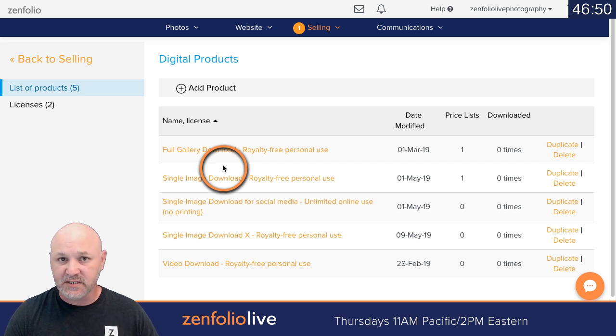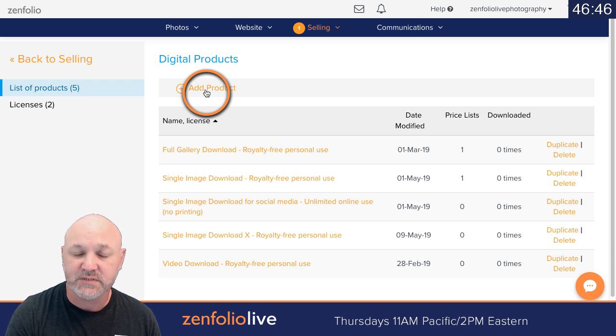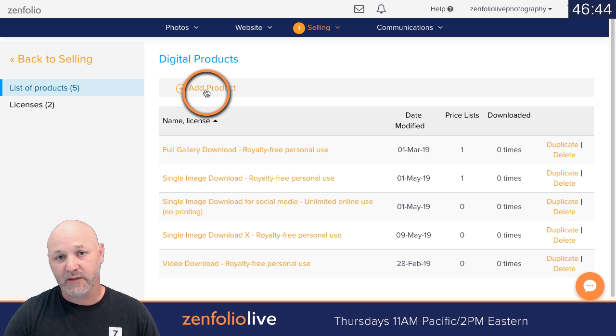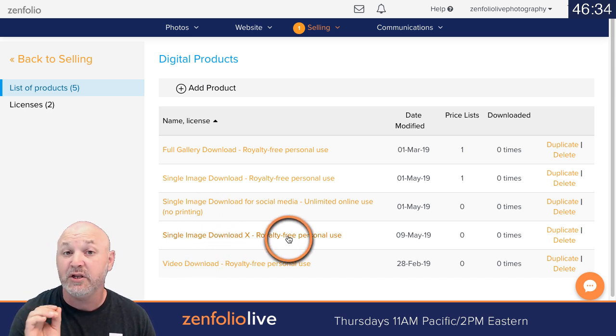So I could do this completely from scratch if I wanted. I can click add products, start completely from scratch, and make a new full gallery download. But I want to save you guys some time. What you can do is duplicate your single image download, because you're probably going to be using most of the same settings. This way you just have to go in and modify a few things.